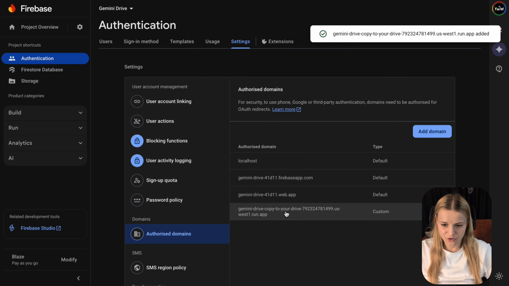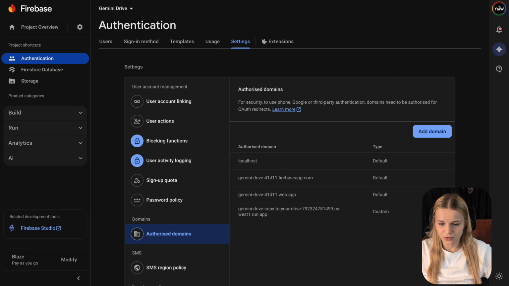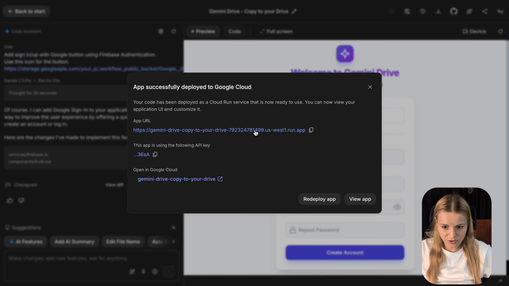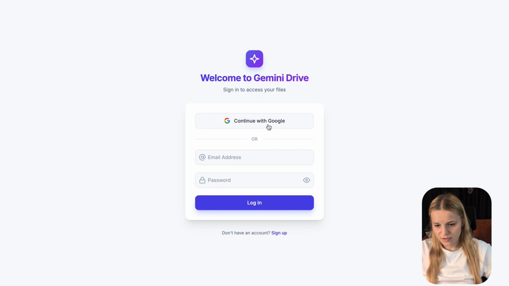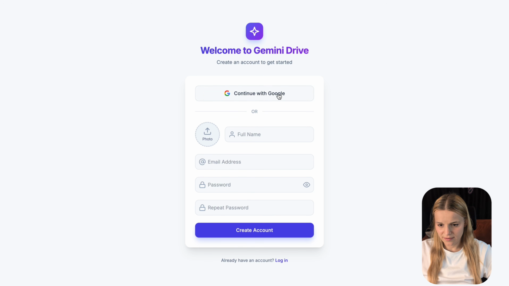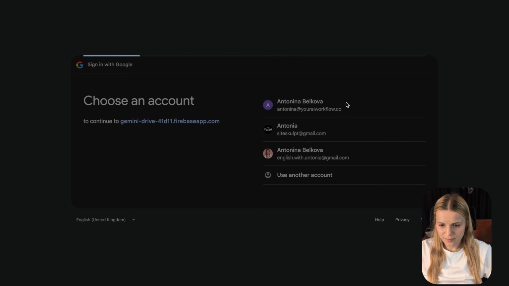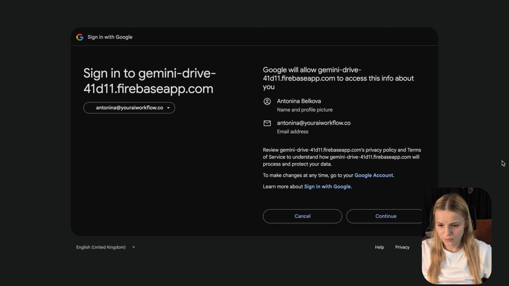And now you're just going to click to open that same URL to go to your app to test it out. This is not going to work in preview, so you're going to have to test it in the deployed app. So let's go ahead and hit sign up, and I'm going to choose one of my Google accounts. Let's click continue. And as you can see, my accounts are now showing up. Let's go ahead and choose one of them and click continue.